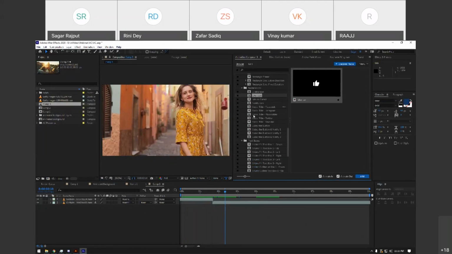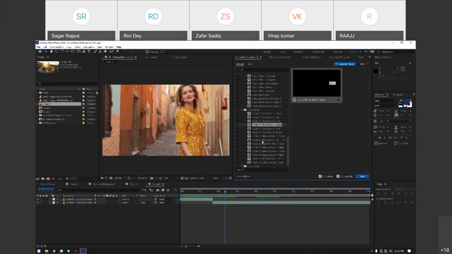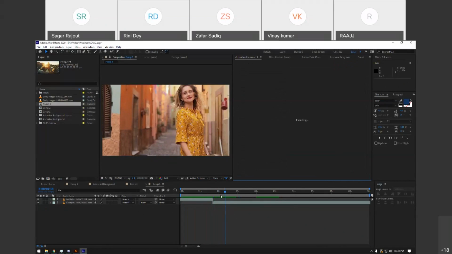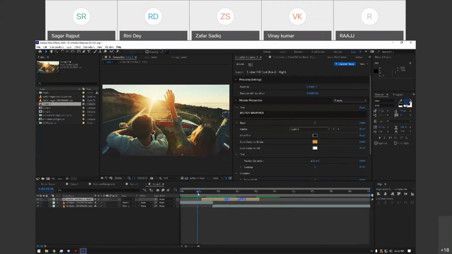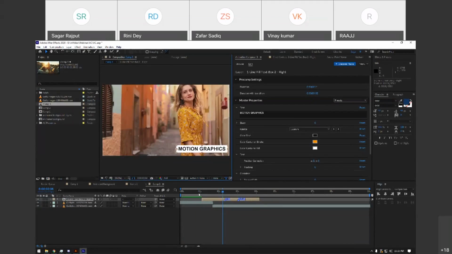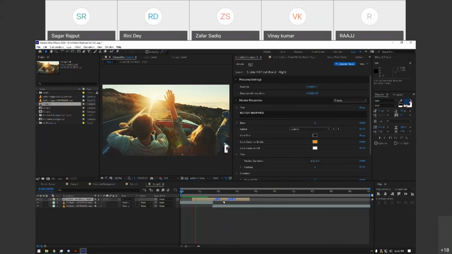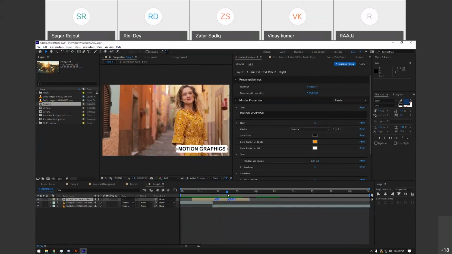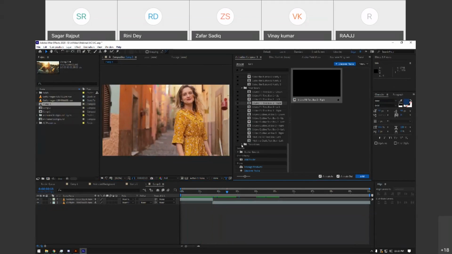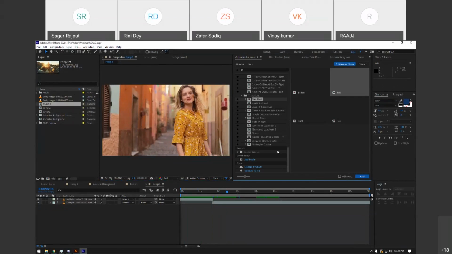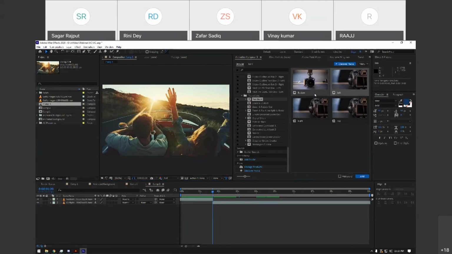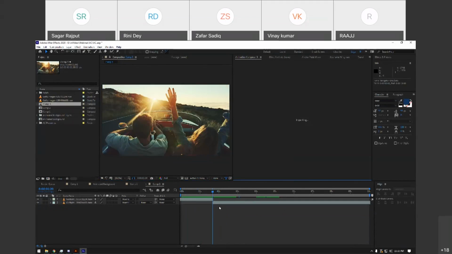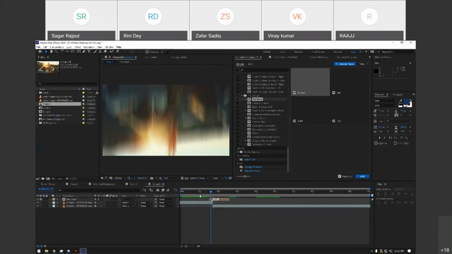This is a free one, so these things are limited, but there are enough things that we can use to create good things around. Also the lower thirds that you can use. Simple. And the best thing is this transition, that you can create these transitions very easily.